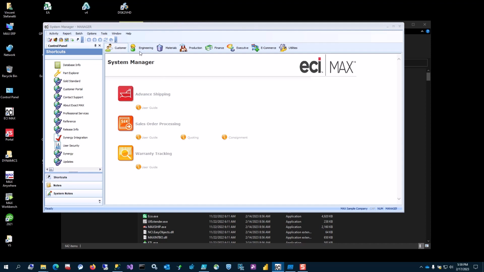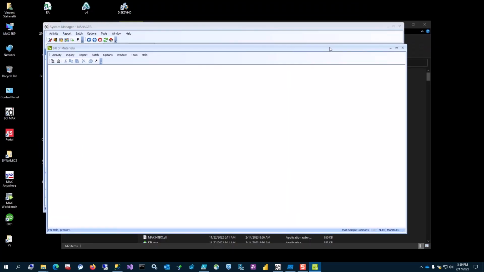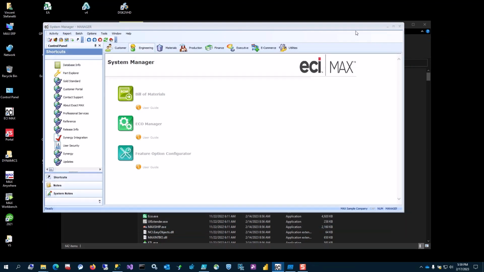So what do we mean by custom crystal reports? Really, in reference to Max, what we mean is reports that are actually contained within the software. For instance, in bills and materials or any other modules, you have a report menu, and custom crystal reports for Max are modifications to these reports. That's our frame of reference here.